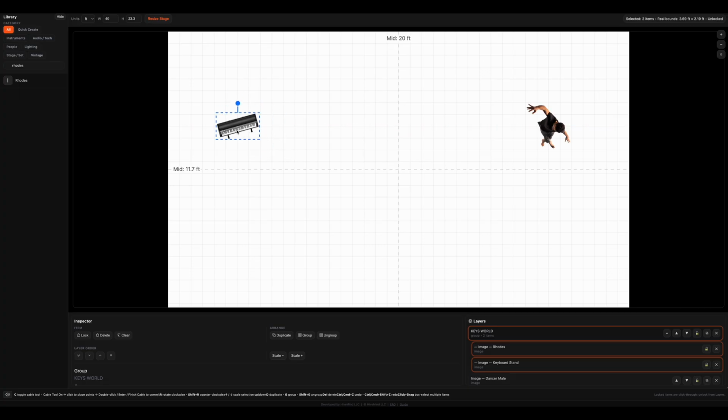So great. This is a great way. Let's just say you have like a drum kit with individual pieces. You can group all of them so that you can rotate them and kind of play around with your stage design.